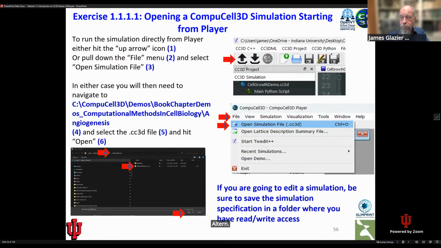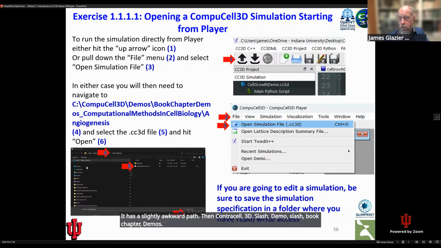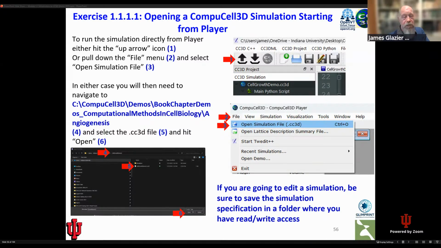Alternatively, you can hit Open Simulation File here. That will open a search window, a file dialog, and you can navigate to the demos folder, which is inside of the CompuCell3D folder, and open up the angiogenesis demo. It has a slightly awkward path name, CompuCell3D/demos/book chapter demos/angiogenesis.